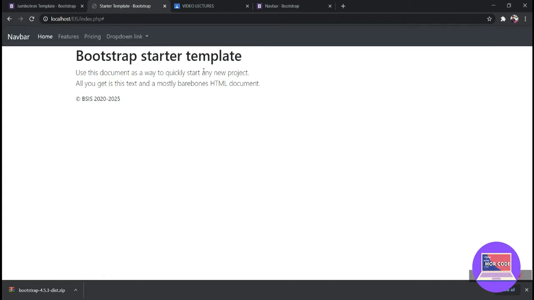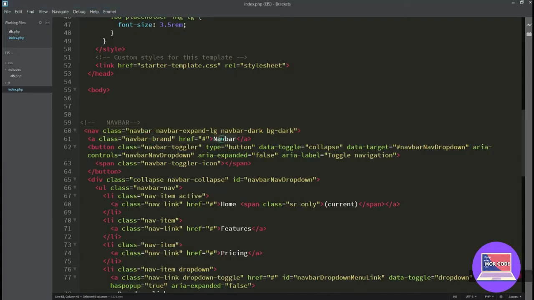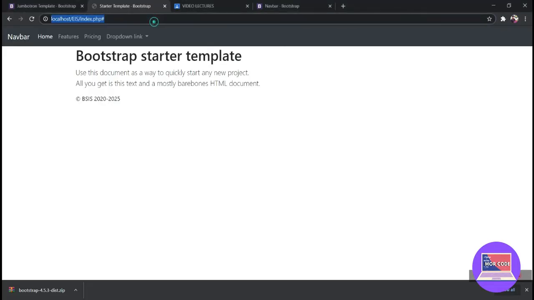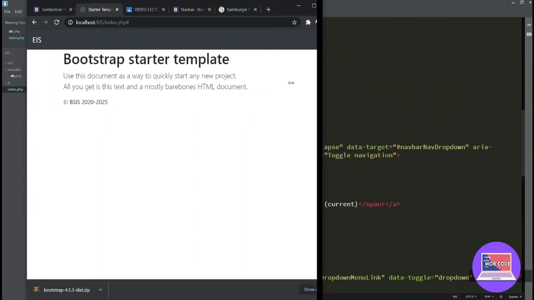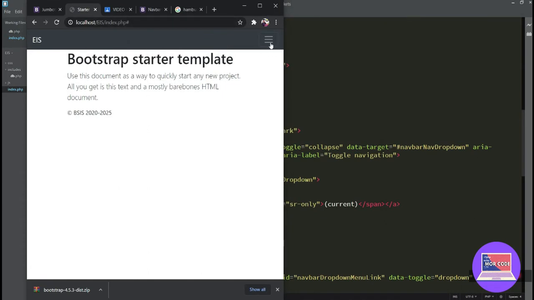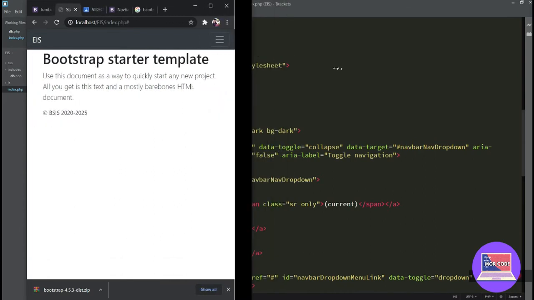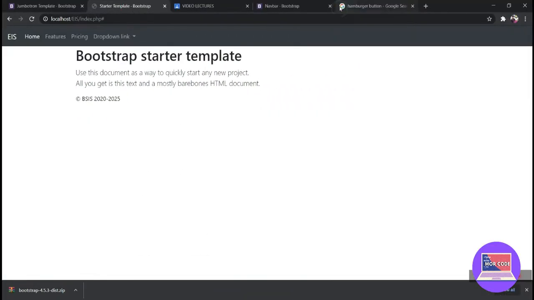There. So instead of navbar here, maybe we can say this is a link. Instead of navbar, we'll say Employee Information System, or EIS. Save and refresh. Now we have it here. This is also responsive. If we want to minimize the size of the screen, the links turn into a hamburger button. Again, see how Bootstrap makes our life easy.